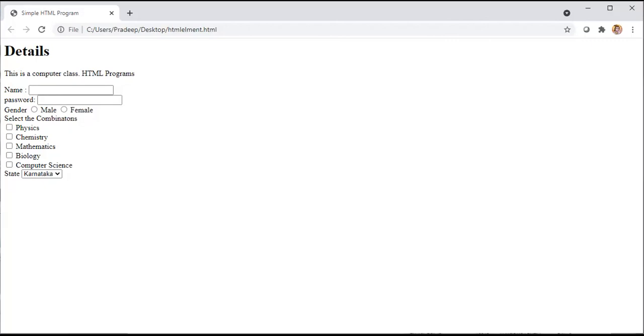For example, if you observe the text box, the name is in front of that text box. You can type like this, whatever you want. And password in front of the text box. See, when I type it, the letters are not appearing. It appears in dot or star format. That indicates the password will not be shown to the user.